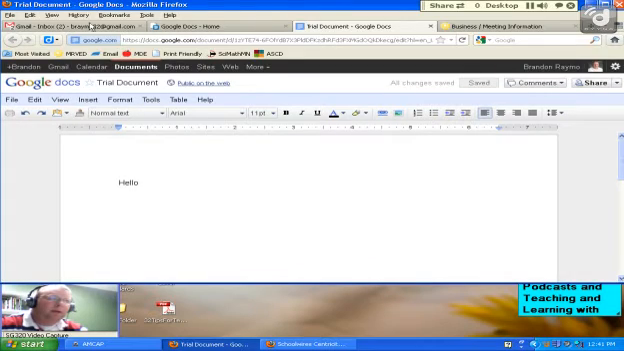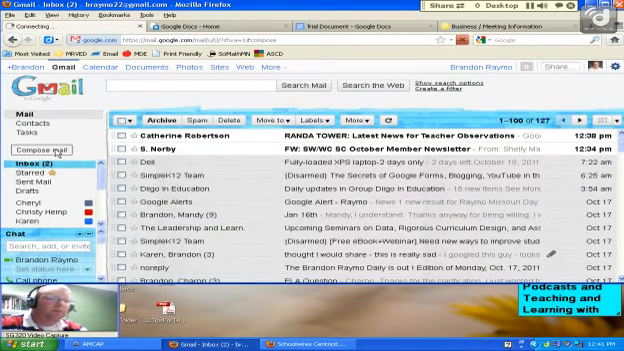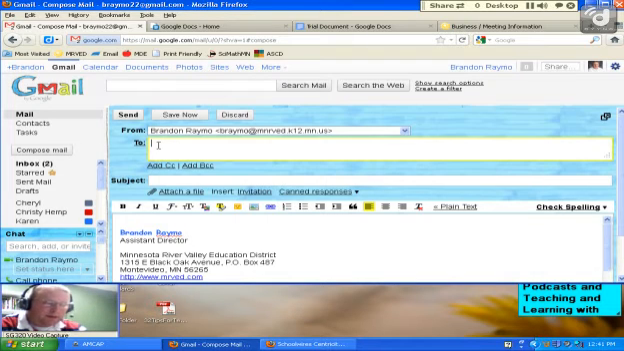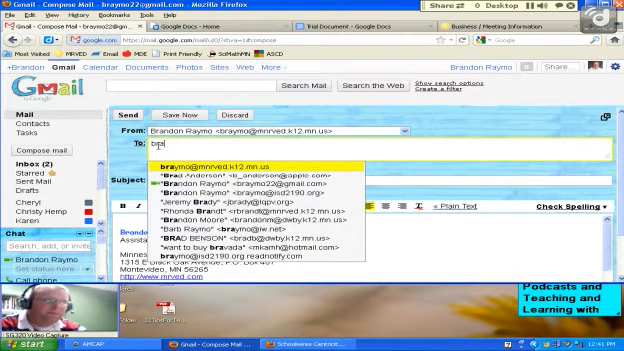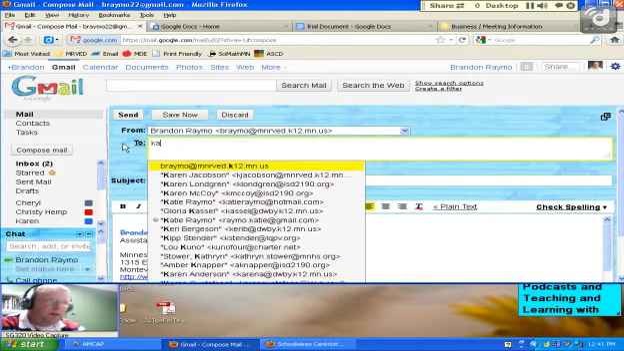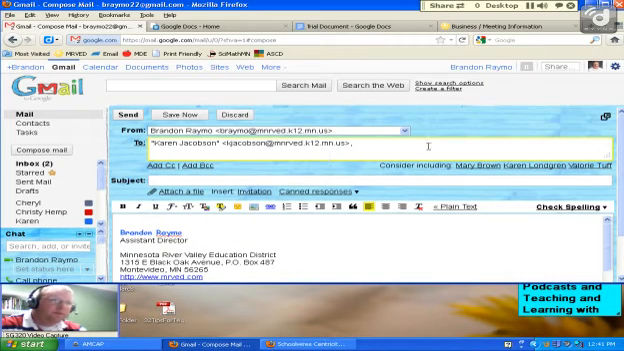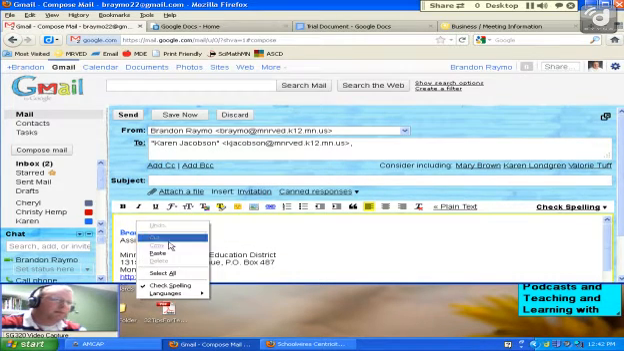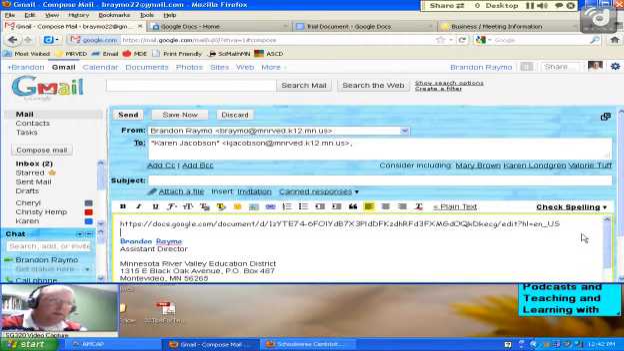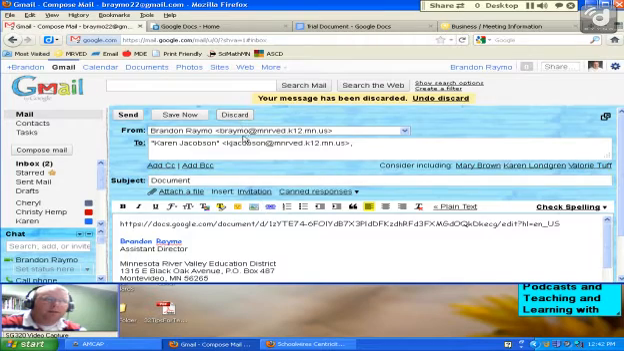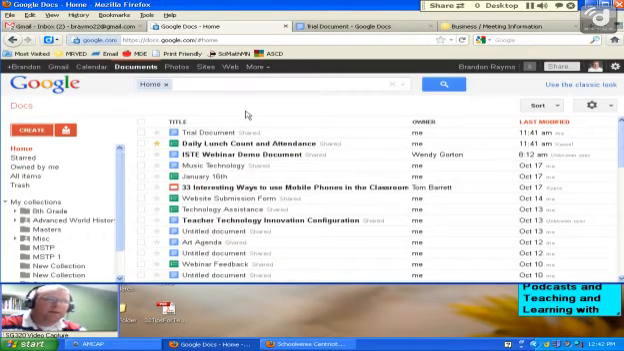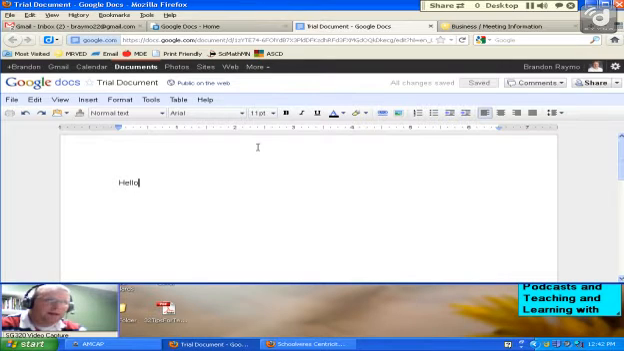And then I hit done, and so I can come into my email, I can compose mail, and now I can send somebody, let's say, if I want to send it to Karen again, and she doesn't have Google Docs, I can paste that URL and just send it. And name my document and send it. And now all she has to do is click on that link, and she can now edit that document easily without having to sign in. Okay?